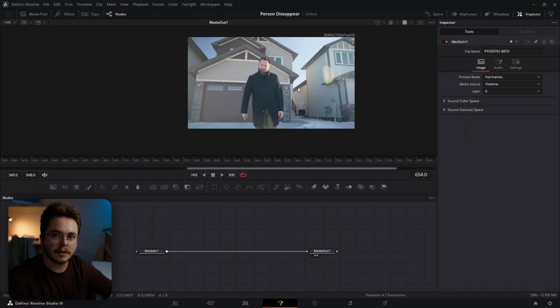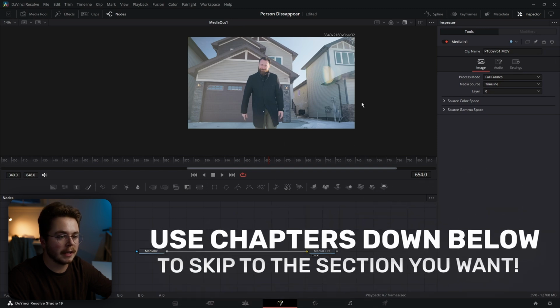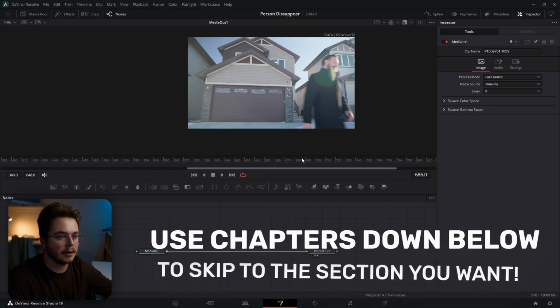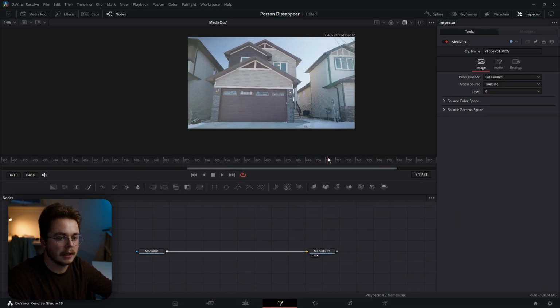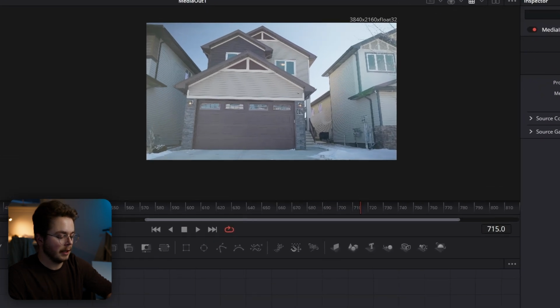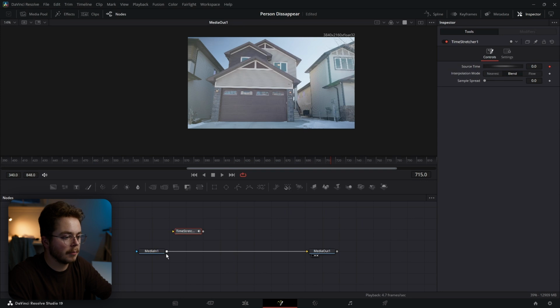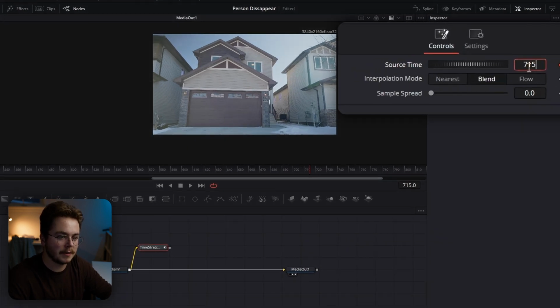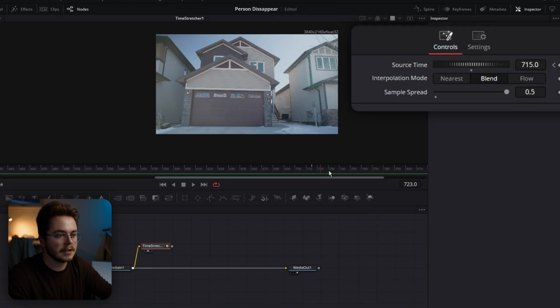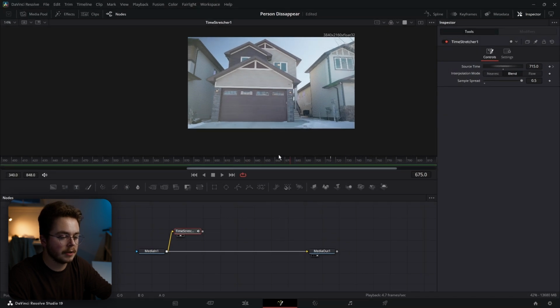So first things first, to make the subject disappear, we need a clean plate of the background, which is at frame, let's see here, we want the full house. Let's go frame 715. So I'm gonna add a time stretcher node to my Fusion page, pipe my media in into the time stretcher and type in 715 on frame 715. Now this time stretcher shows the same frame for the entire sequence of the clip.